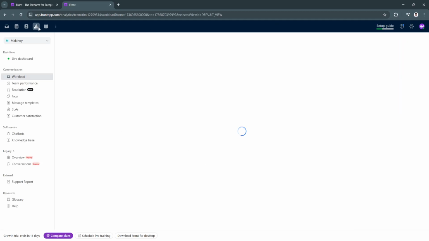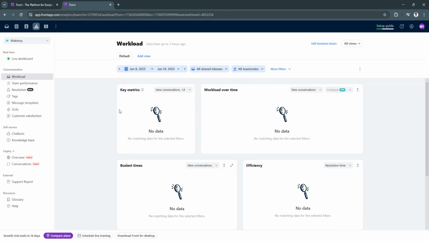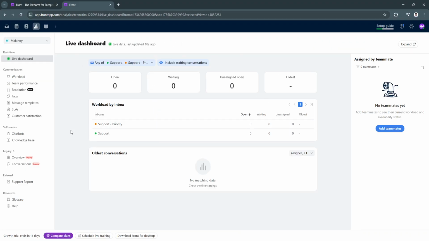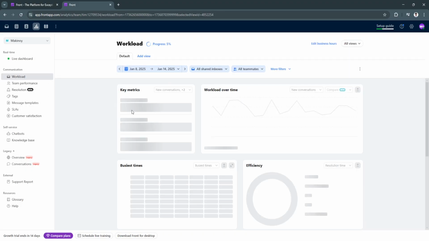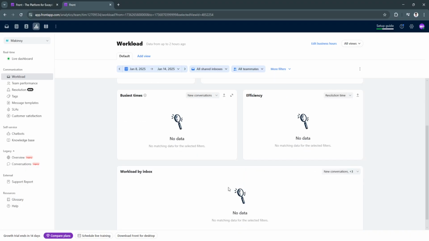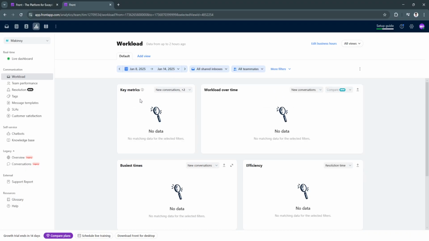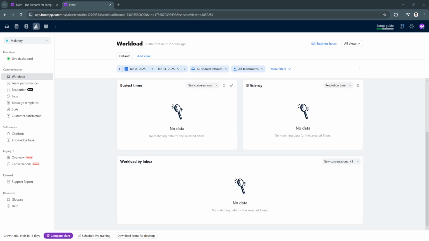Next we have the analytics. So from here, we will see analytics, such as the analytics for your workload. Let's just go to our live dashboard. So as you can see, we have our live dashboard right here where we can see our inboxes live. So we will see all of the incoming inboxes, the waiting, the unassigned inboxes, and the oldest. So for the workload, we will see a bunch of different graphs and charts right here for our key metrics, the workload over time, busiest times, efficiency, and all those.